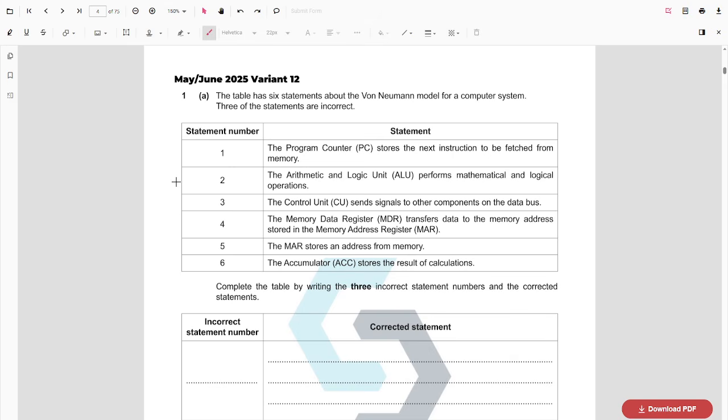So first thing first, the program counter does not store the next instruction, right? So it stores what? The address of the next instruction, right? So this should be address of next instruction. All right, instead of next instruction, this should be address of the next instruction. Now the arithmetic and logic unit performs mathematical and logical operations, so this is correct.